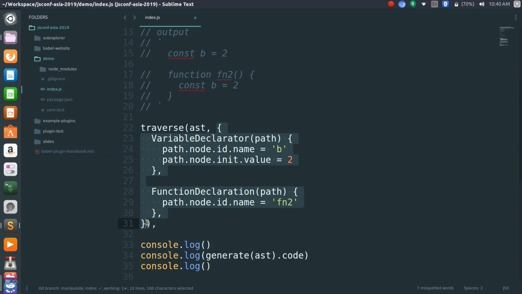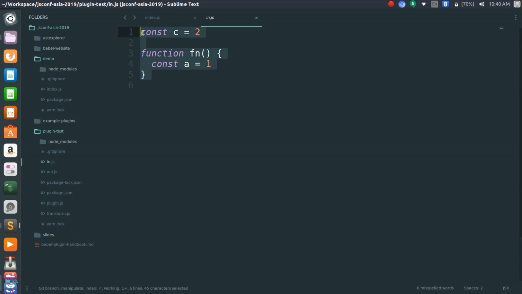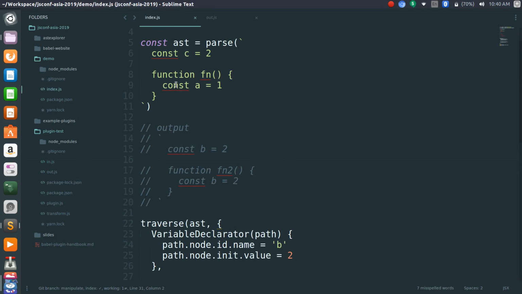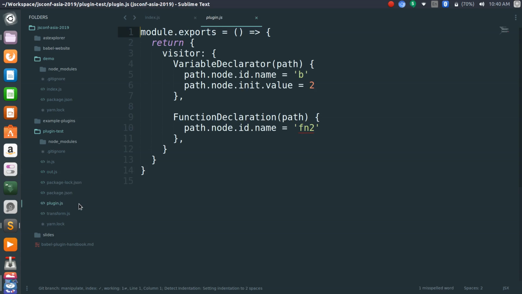I also prepared an example that can demonstrate that. Here I have an example that takes an input. It's exactly the same input as we had before. The output doesn't exist yet. The expected output should be exactly the same as we had over here. And you can also write a plugin.